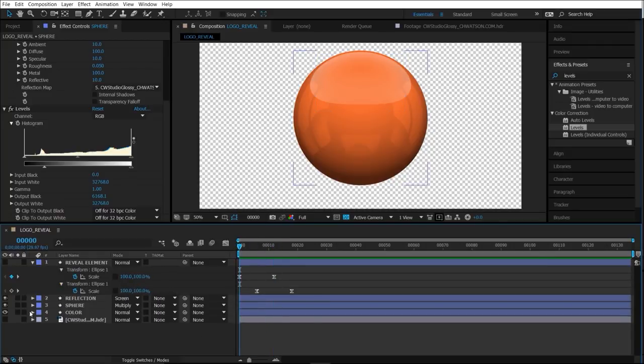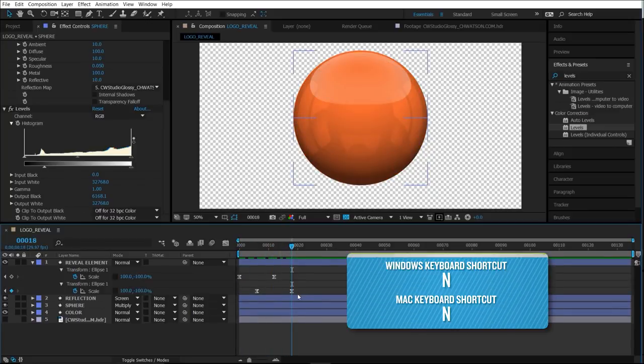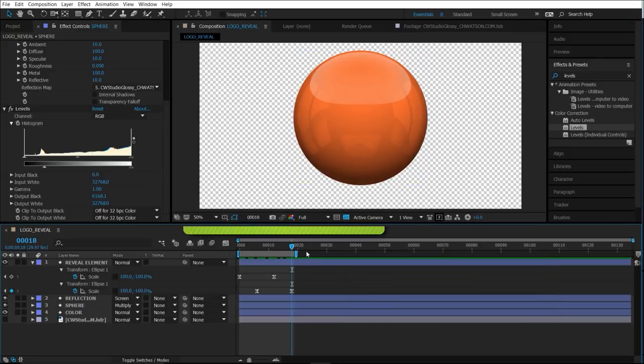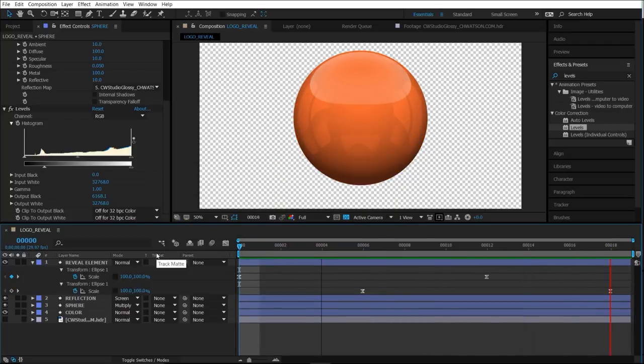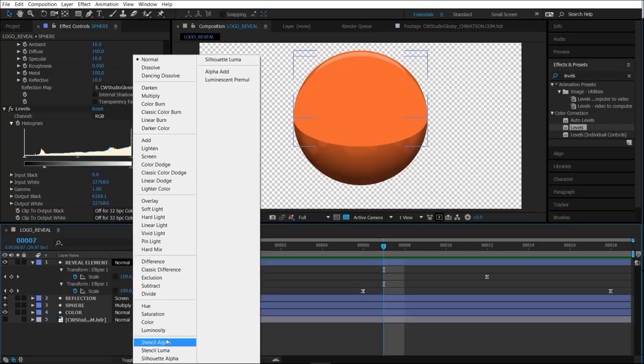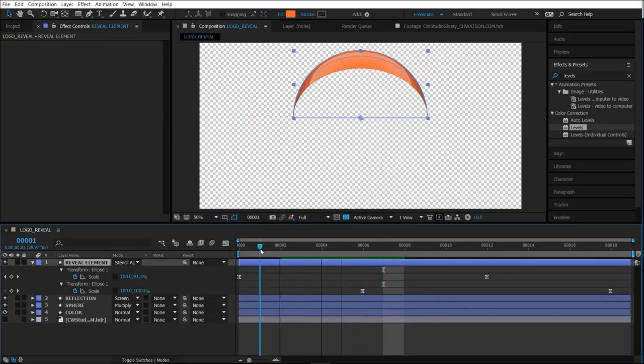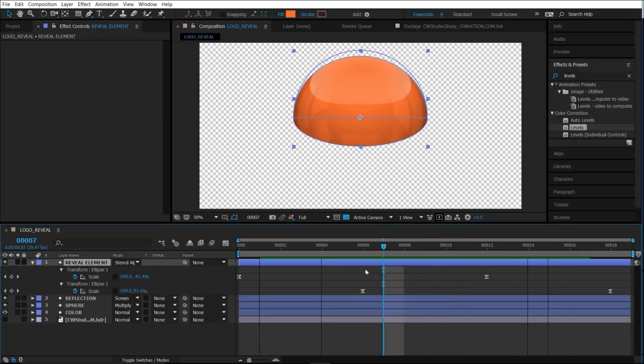And so next, I'm going to make my reveal element visible. And so as you can see, it's right on top of it. And I'm going to go to the last keyframe here and hit N to crop my composition in the timeline here. And then if you do Control-Shift-X, it's going to trim it. So essentially, this is what we have. But what I want to do now is for this reveal element to only show me the sphere. In other words, let that be the mask. And so to do that, I'm just going to select the stencil alpha. And as you can see, it's revealing everything below that.